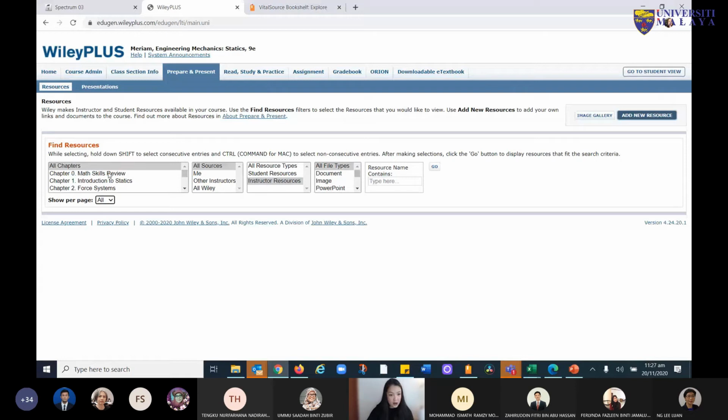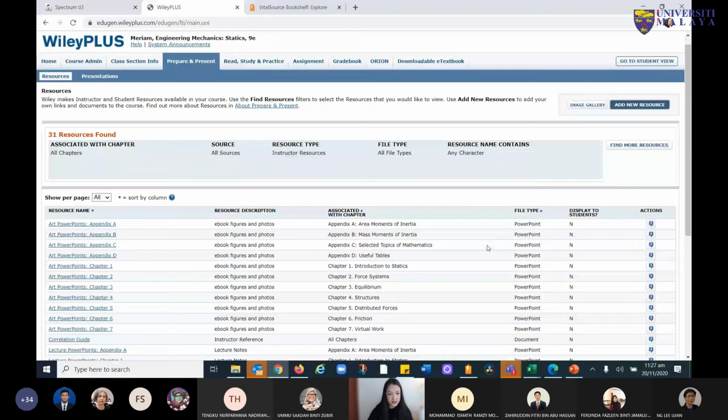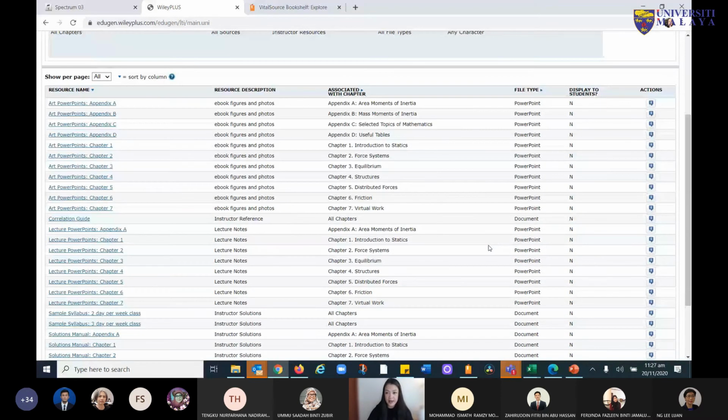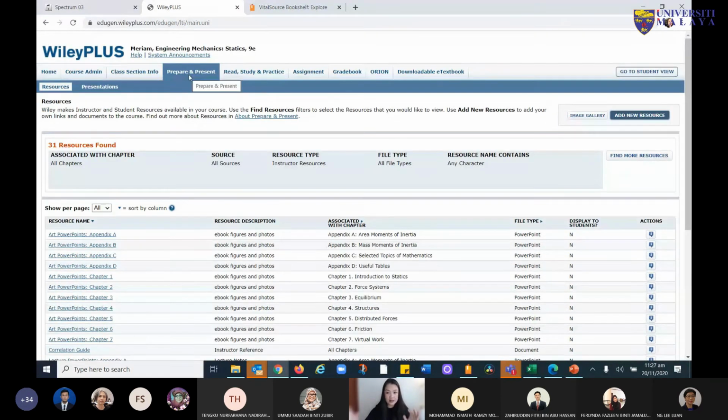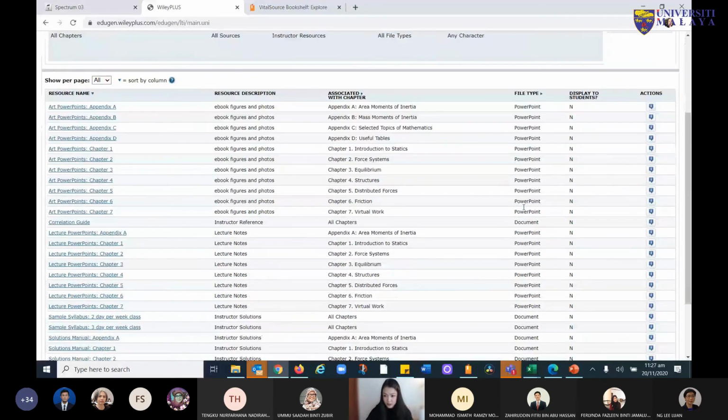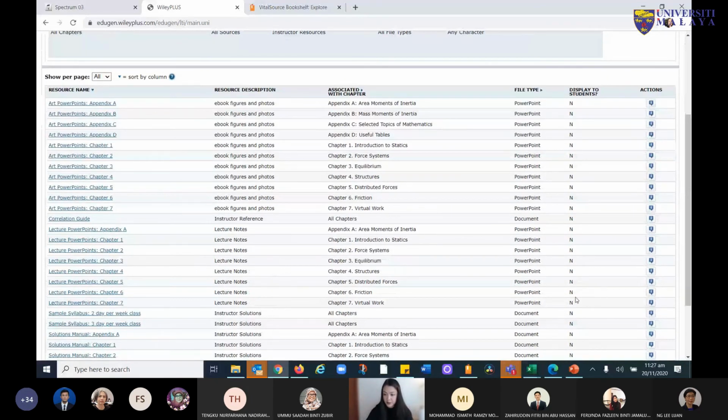And from there, what I'm trying to do here is find Instructor Resources for all the chapters of this book. And now I'll click Go. And after I click Go, it will now display all the relevant instructor resources. As you can see right here, again, this is under Prepare and Present. You will notice right here this column, are they displayed to students? The answer is no. Again, these are limited to instructors only.